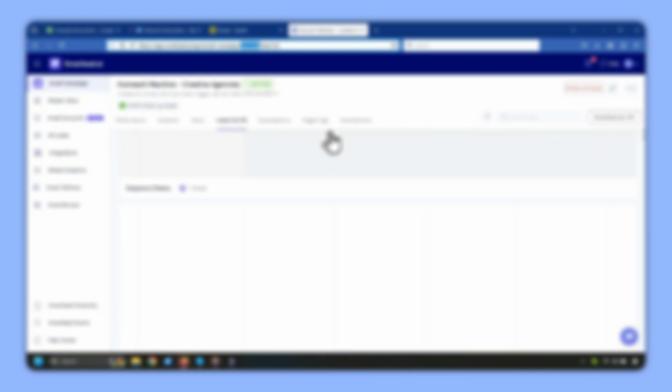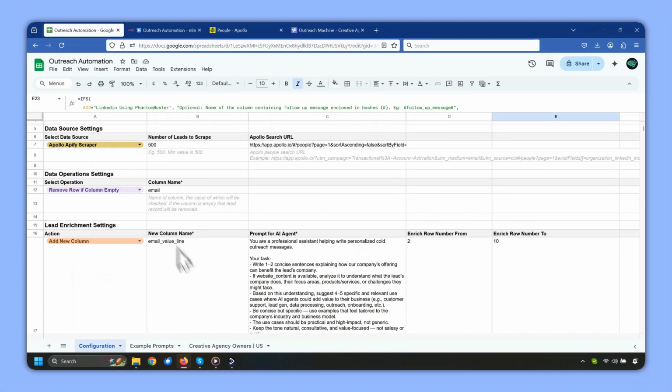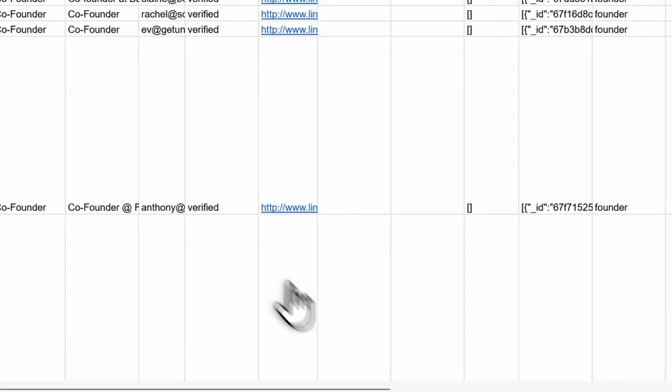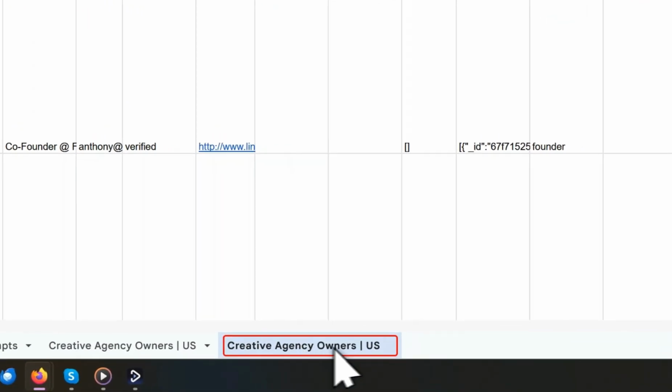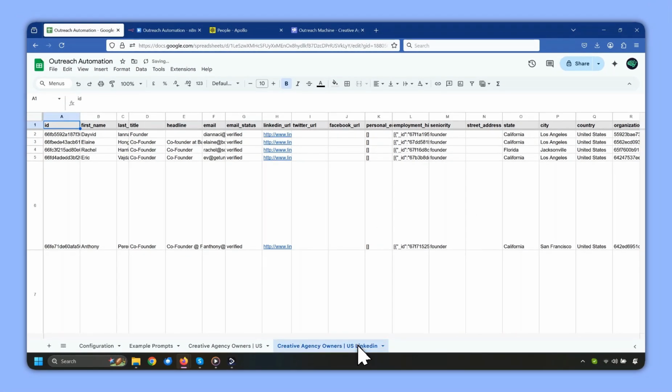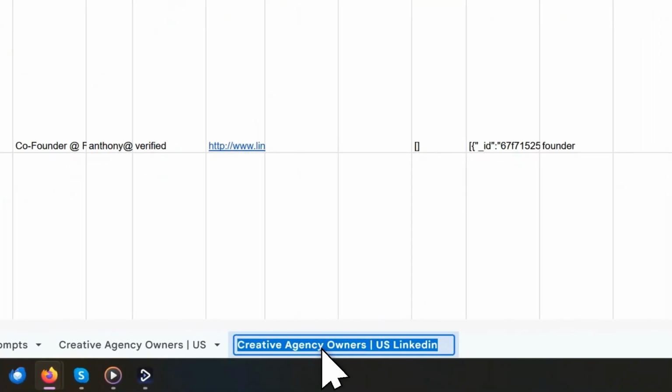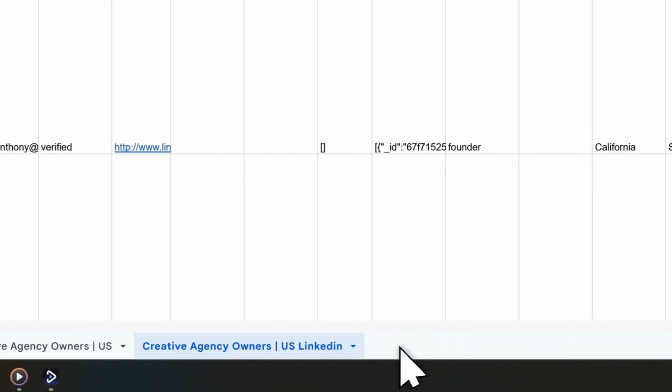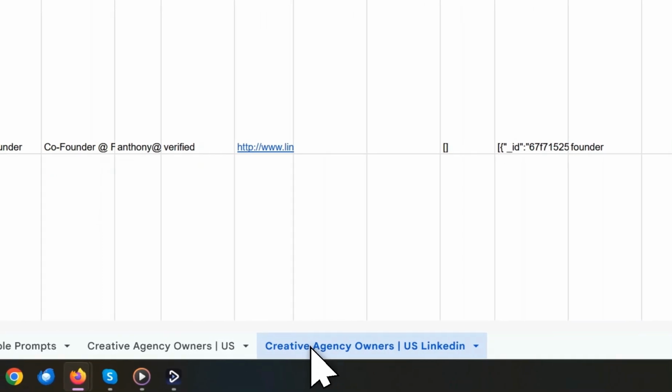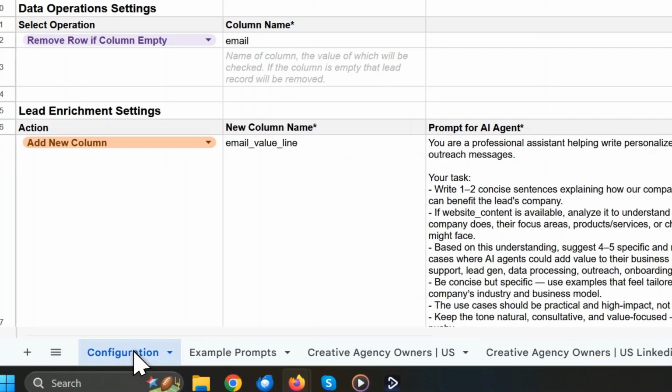Cold emails are just one part of the puzzle. The system can also automate LinkedIn outreach. And the best part is that you can do it right from the same interface. Let me show you how simple it is to set that up. I'll first duplicate the lead list we just created and name it Creative Agency Founders US LinkedIn. This will help us prepare data specifically for LinkedIn outreach, and it's also a great way to manage multiple lead lists for different campaigns or clients.